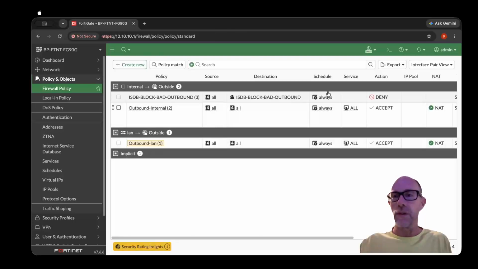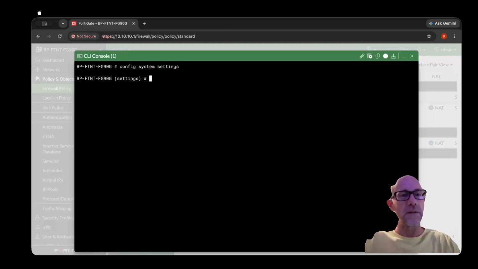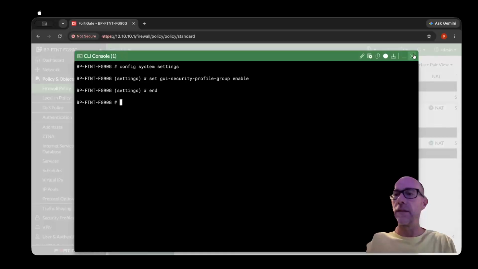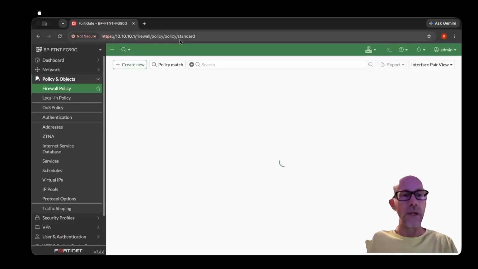I'm going to go to the CLI and I'm going to enter config system settings. And then I'm going to set gui-security-profile-group enable. And so that enables security profile groups. And I'm going to end and then refresh the web page.